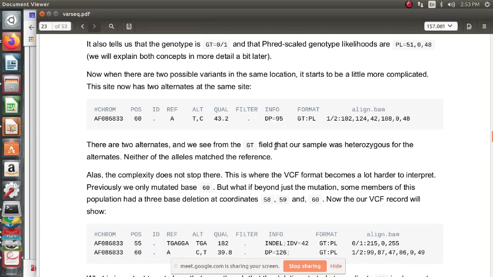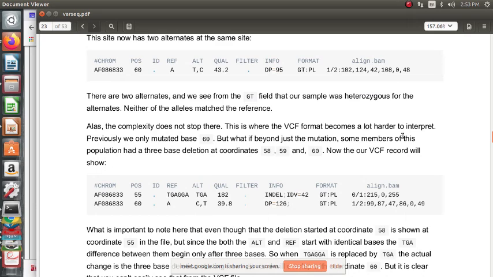We see from the GT field that our sample was heterozygous for the alternates. Neither of the alleles match the reference. So neither of the alleles match the reference, right? T doesn't match A and C doesn't match A. This complexity does not stop here. This is where the VCF format becomes a lot harder to interpret.